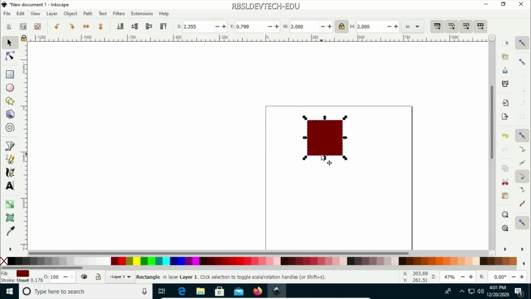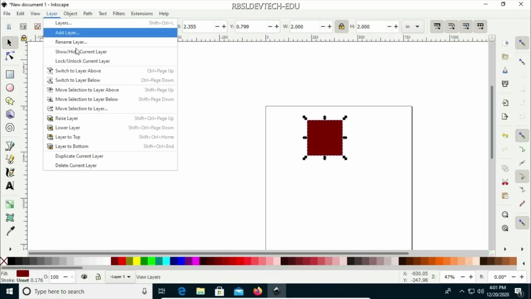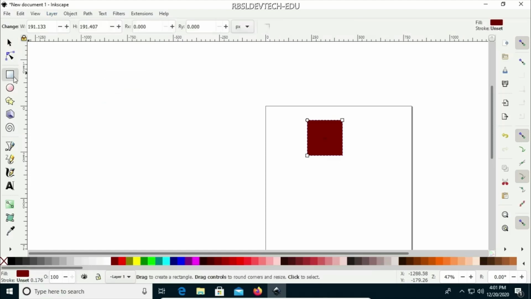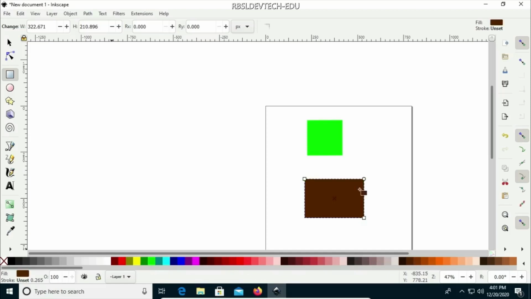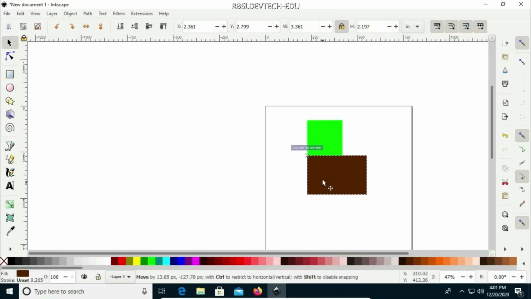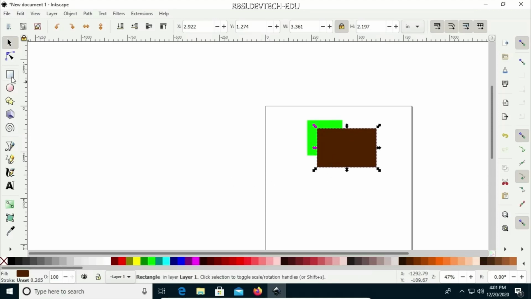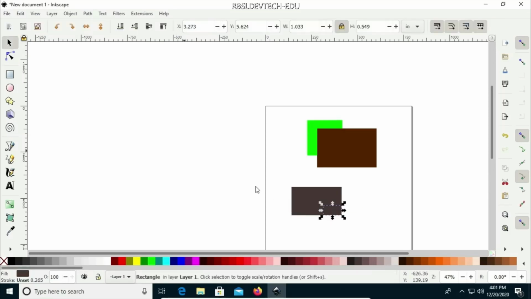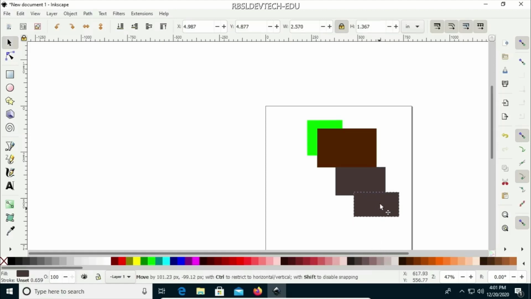So we are also going to be working with layers here, guys. You will see we have some options here to switch to layer above, switch to layer below. So if I create another object here with a different color, let me just select this one again, then change the color here. We will be working with layers here. So you will see we have the first layer. Let me just create another one. Let's select that again, and another one. So you would see that we will be working with layers here, guys.